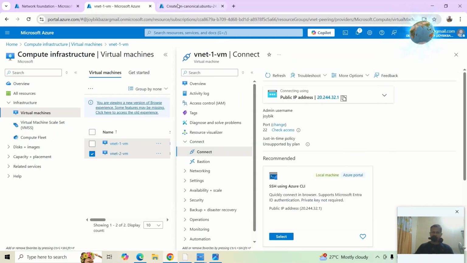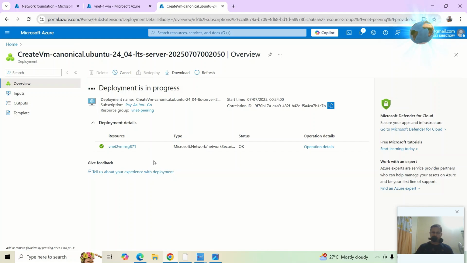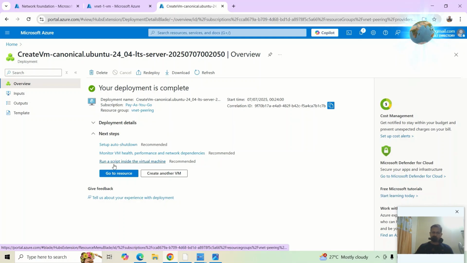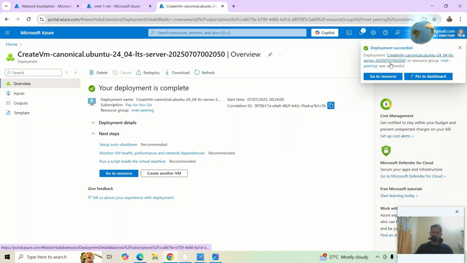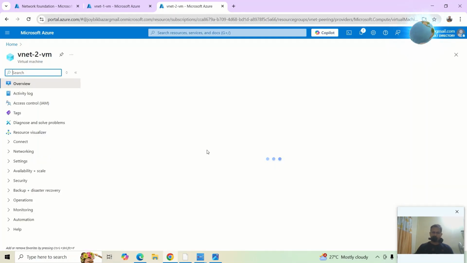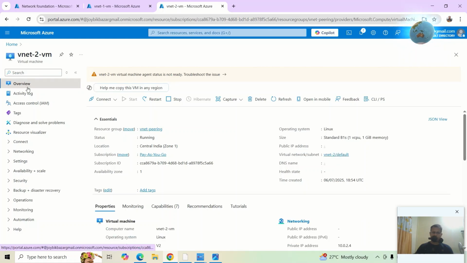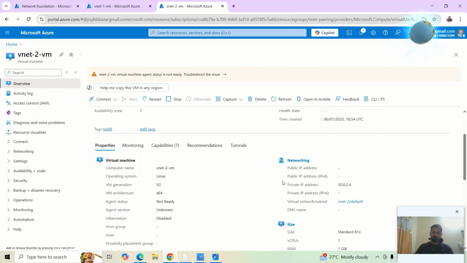Okay, let's go to the second virtual machine. The deployment is still in progress. Let's wait for a few seconds. Okay, so the virtual machine got created. Let's go to the resource, and if I check the overview, you can see there is no public IP address. But there is a private IP address. You can see, there is no public IP address, only a private IP address.